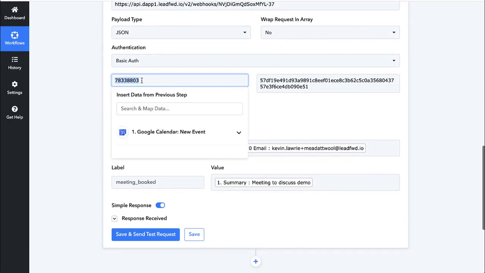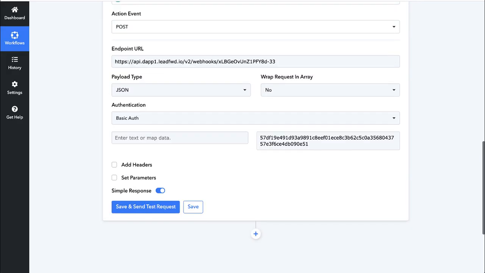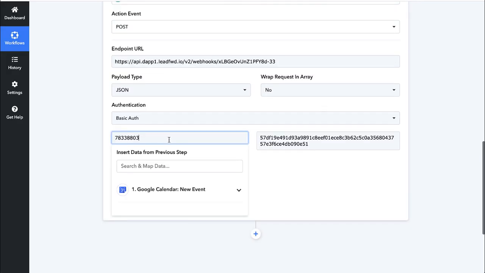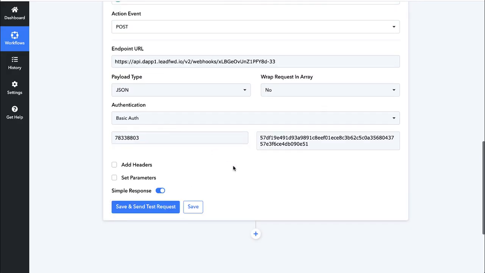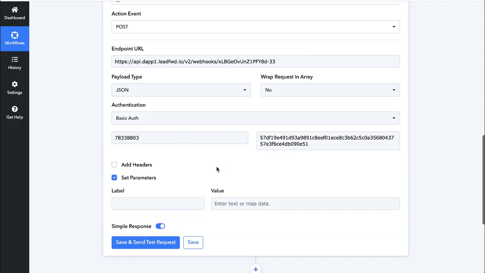And if this looks familiar, it is, because we're basically recreating this in this video right now. All right, so that's off. And then the next thing that we're going to do is just set parameters. And the parameters are just another way of saying these are the data objects that we're going to send from the source application, which in our case is Google Calendar. And we're going to send these to Lead Forward. But as we're sending them, we need to know where to put them.